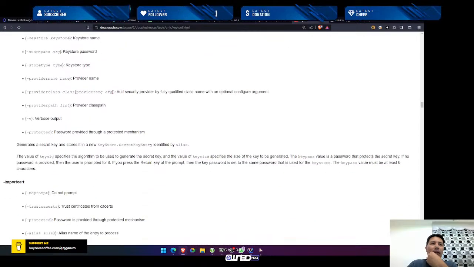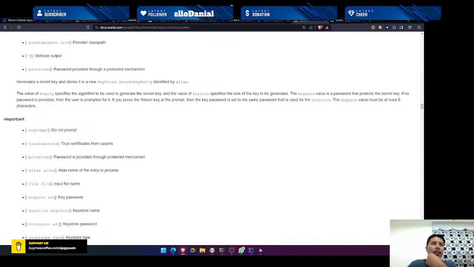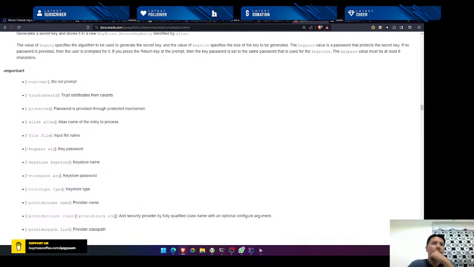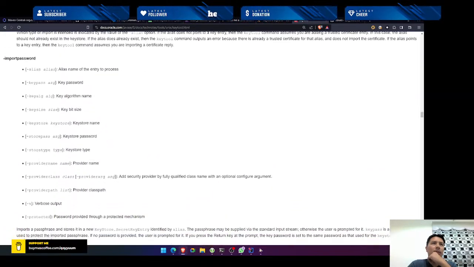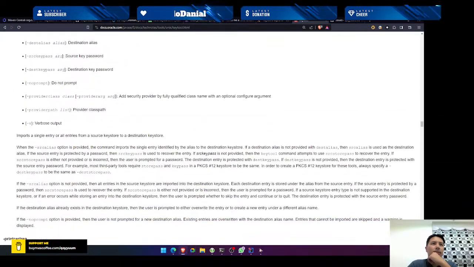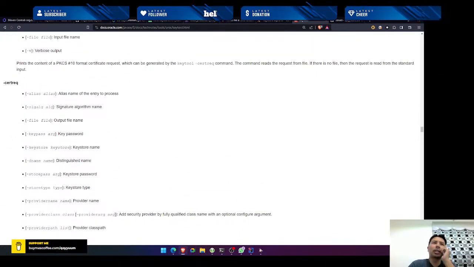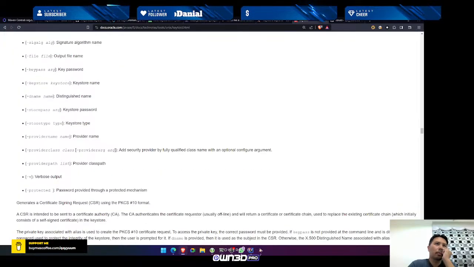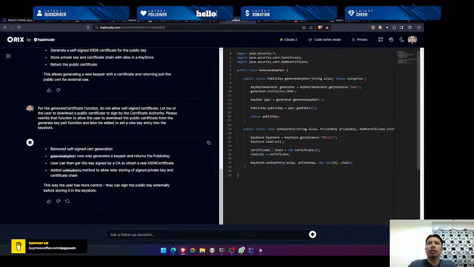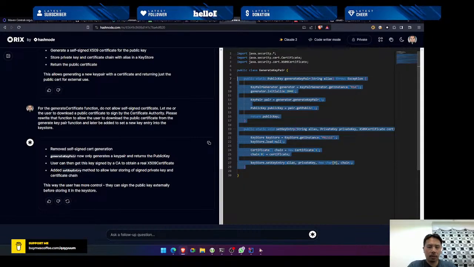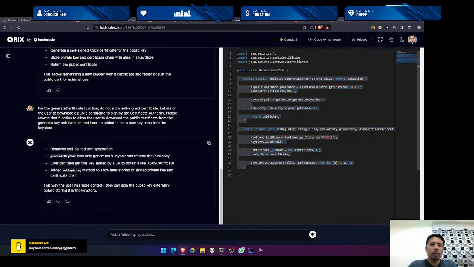Okay, so we got a gen key pair. Great and all. No prompt, no prompt. Import password, import cert. I'm not doing that. Oh, hold on. That one is OpenSSL though. Well, okay, let's give that a try. Let's see what happens.